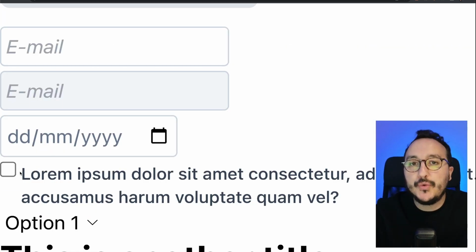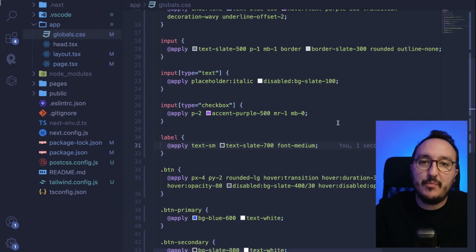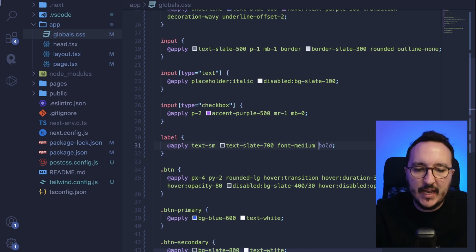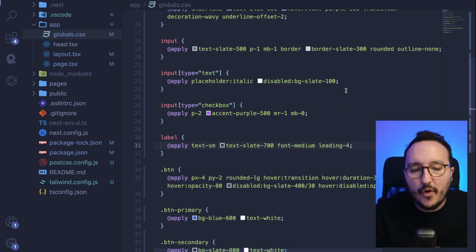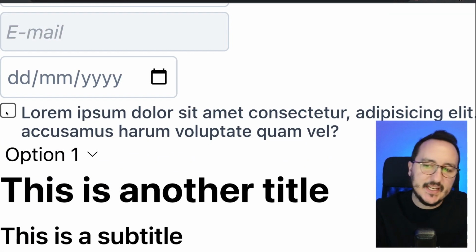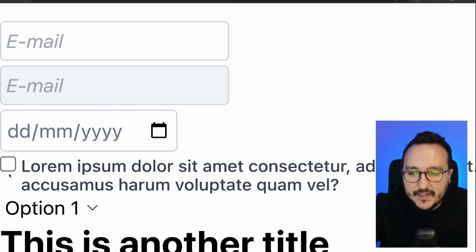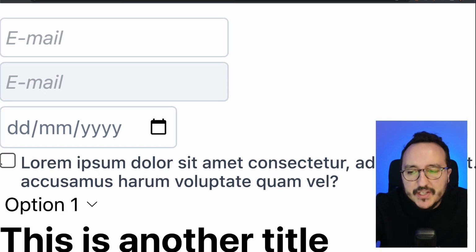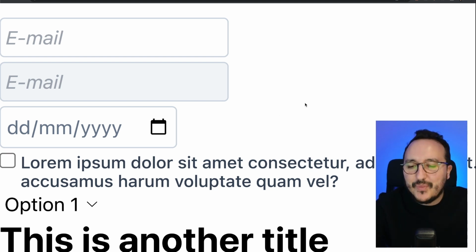What we could do to align the text with the checkbox is to add to our label a specific line height. So let's say that we're going to put line height, and here I'm going to put 4 because I know that 4 is 1 rem. When I get back, here we see that it's a bit better. However, our text is very compressed. So what we could do is to play with the flex and say that we want to align those two items, or we could play with the checkbox.